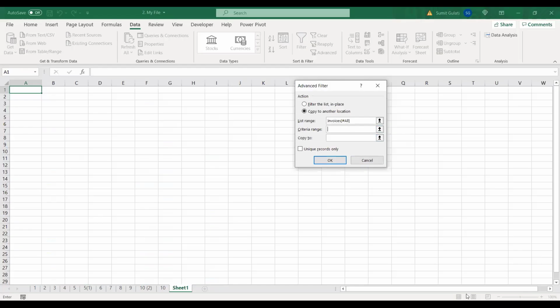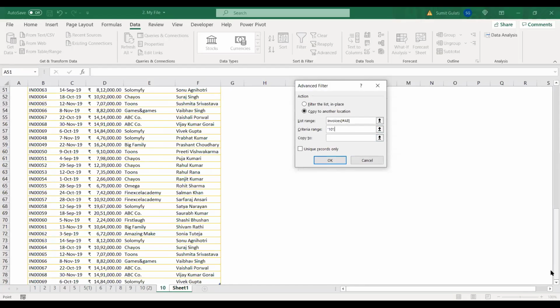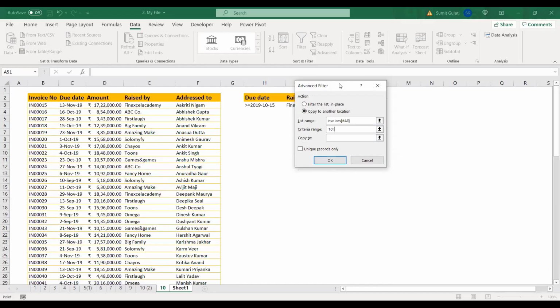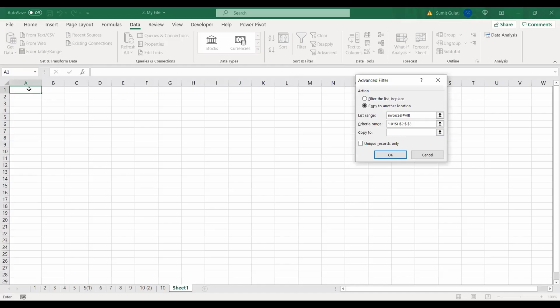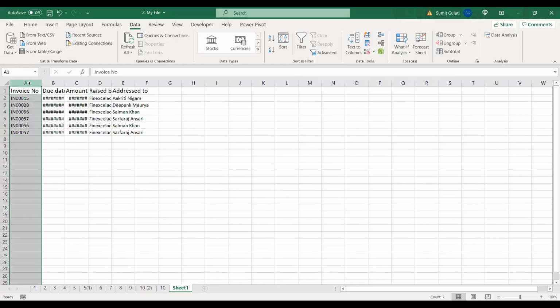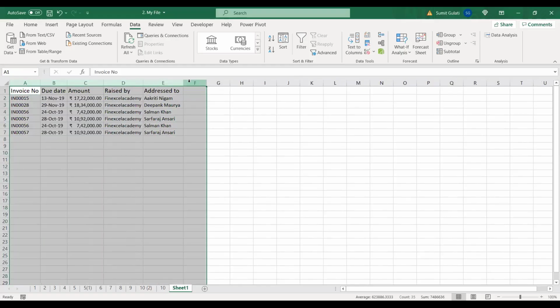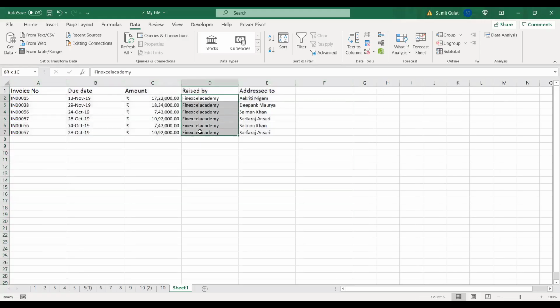It is asking me for the criteria range. In the sheet where you have written this, go and select this from here. Now it is asking me where to copy. I go and click here and I press OK. See, I'll just increase the size of it so that we understand this. All the data from FinexcelAcademy which is after 15th October 2019 has been retrieved out here. From a larger set of data, only the data which was greater than 15th October 2019 has been retrieved out here.